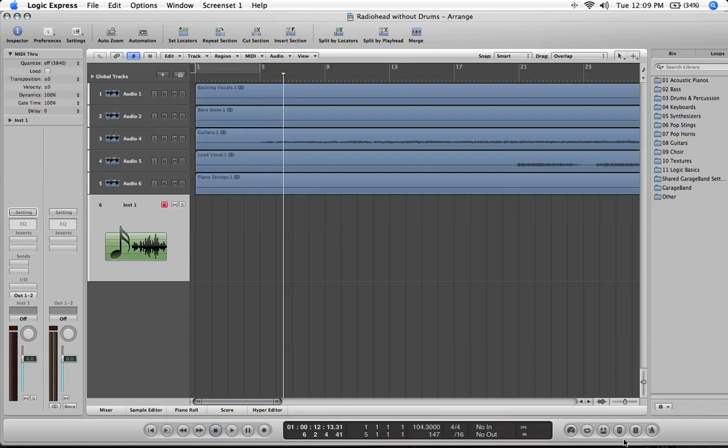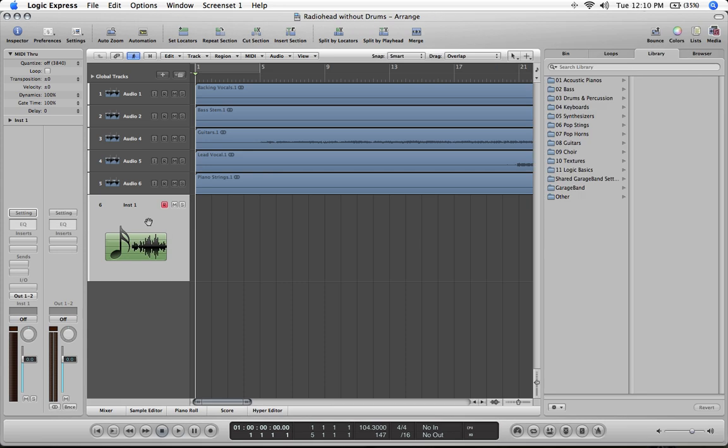Alright, in this project your goal is going to be to add the drum part for this Radiohead song. I've removed as much drums as I can from the Radiohead track. You'll hear a little bit of drums bleeding in from the lead vocal track, but other than that there's no drums in here. So you're going to be using a drum machine called the UltraBeat, which is built into Logic Express to add in the drums.